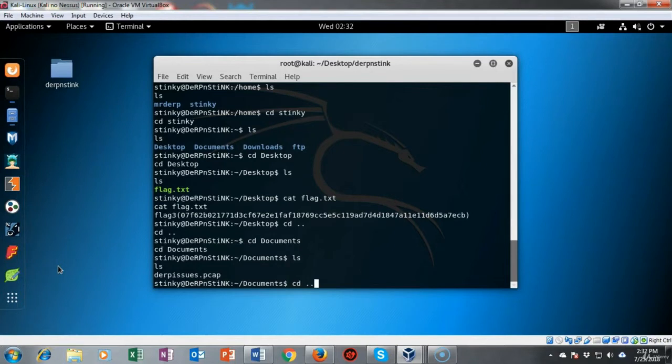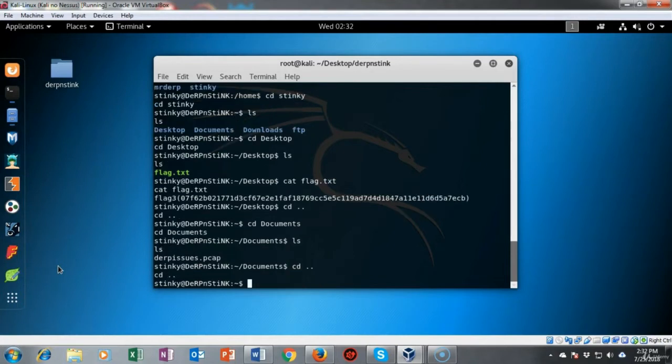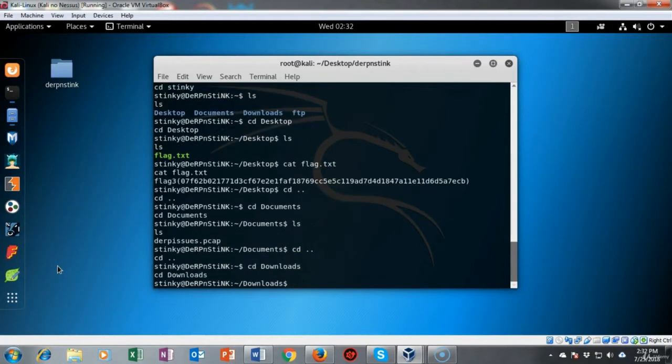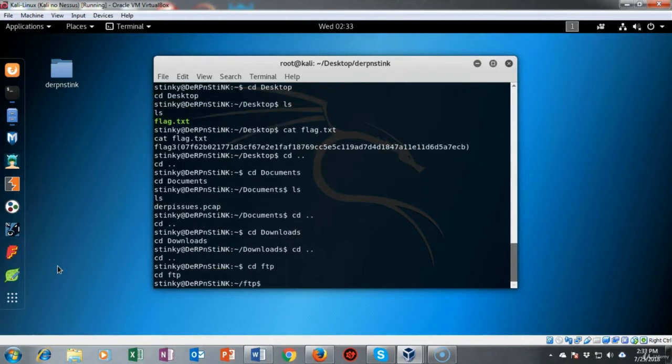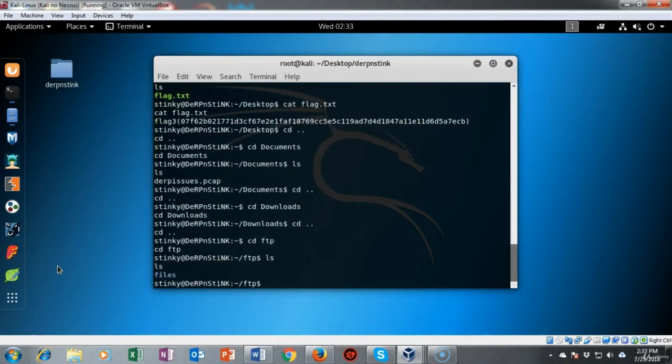Let's roll back one level, and now we're going to go into the downloads directory, and it is empty. So let's take a look at that FTP directory and see what's in there. So we're going to do a cd, roll back one level, and let's get into the FTP directory, and let's list the contents. And we have files, so let's do a cd, let's go into files.